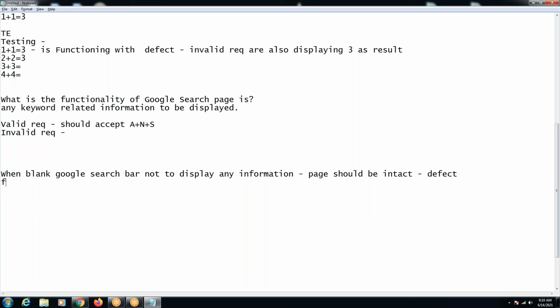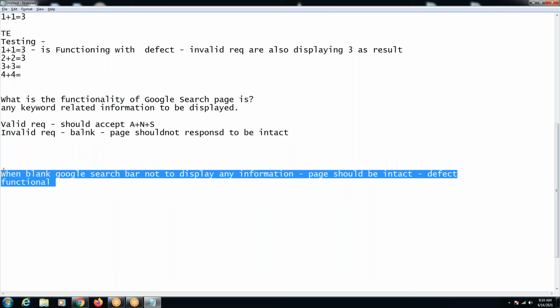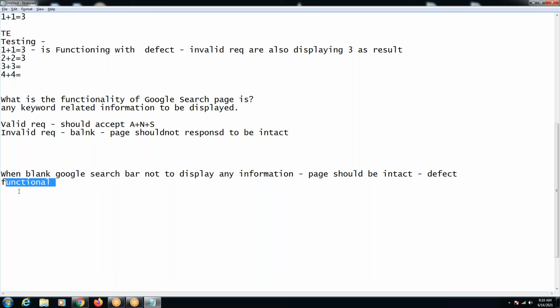A functional defect over there. Because for the invalid input, blank, it started responding where it is not supposed to respond. Invalid is blank. The page should not respond, it should stay intact. That is what they will say. If it started responding, then you'll always call it a defect, and the defect here is talking about the functionality.